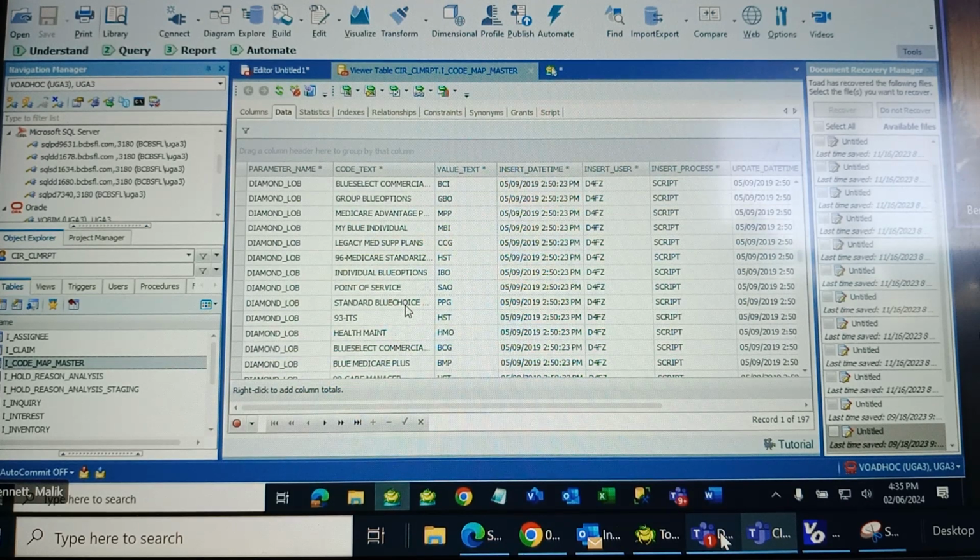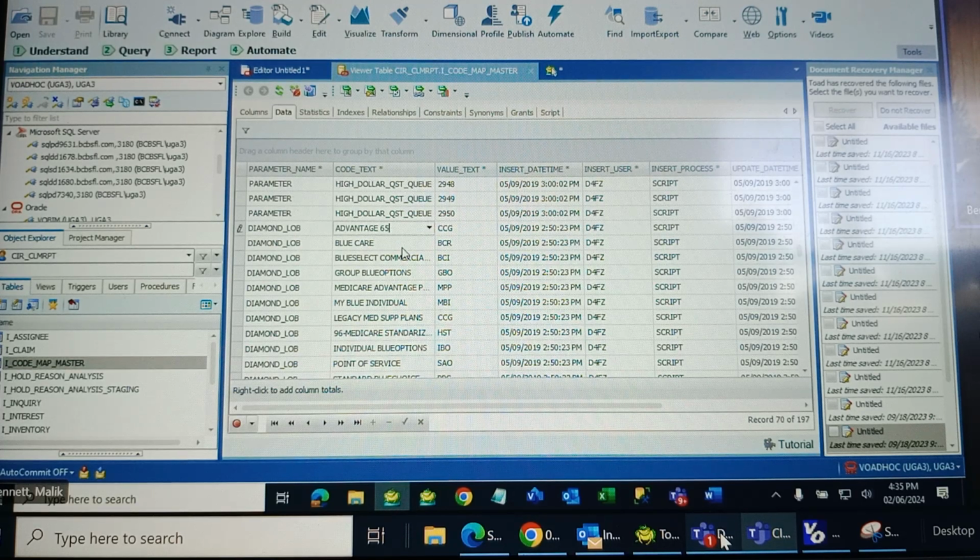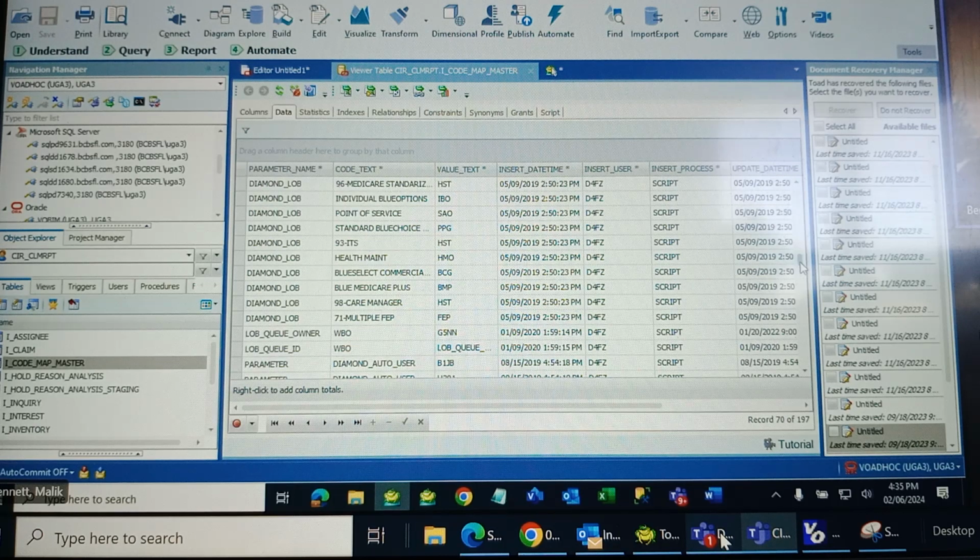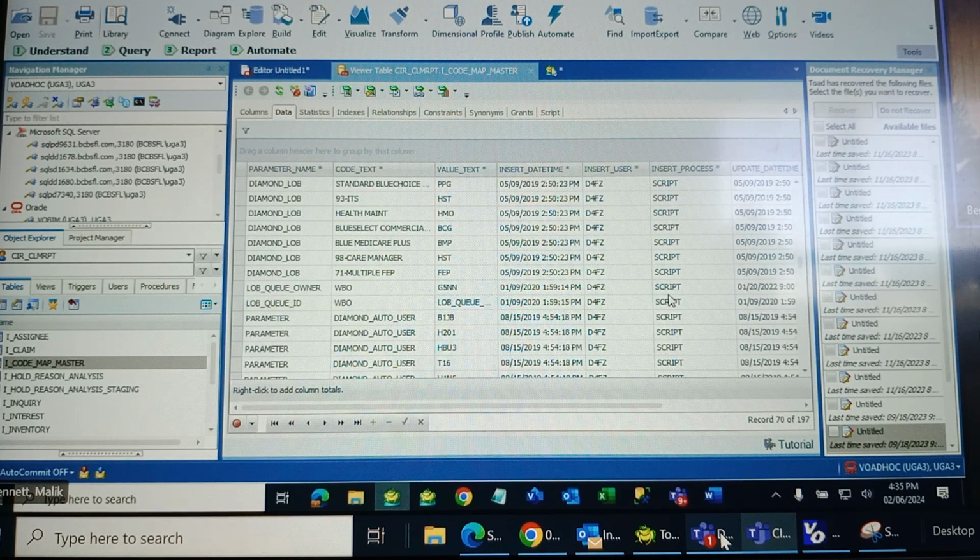For inquiries from ICS, the line of business will not come in like we expect, like in 3 digits. So it'll say something like Advantage 65, well, that's CCG, or whatever. It'll literally say group blue options instead of GBO. So this allows it to translate what's coming in from ICS into something that is understandable and matchable to the Diamond claim. This is just a translation there.